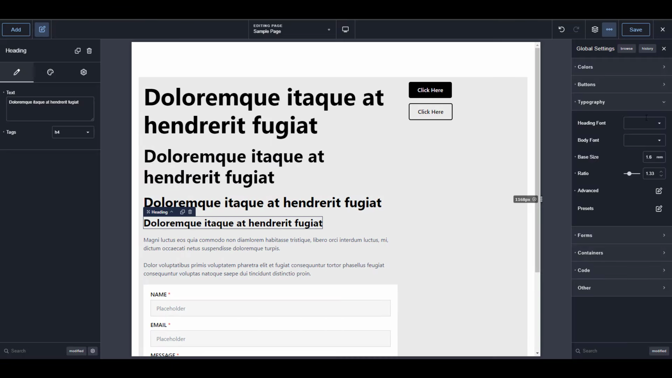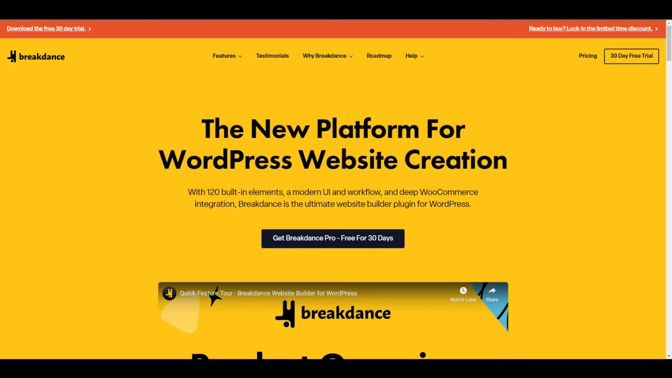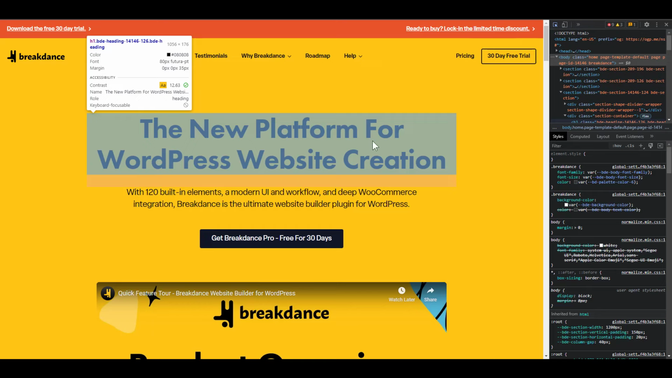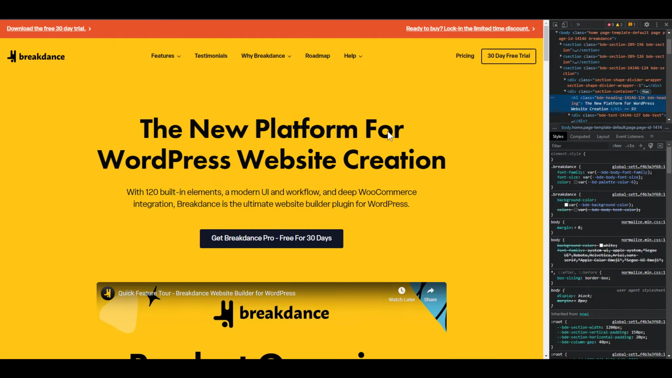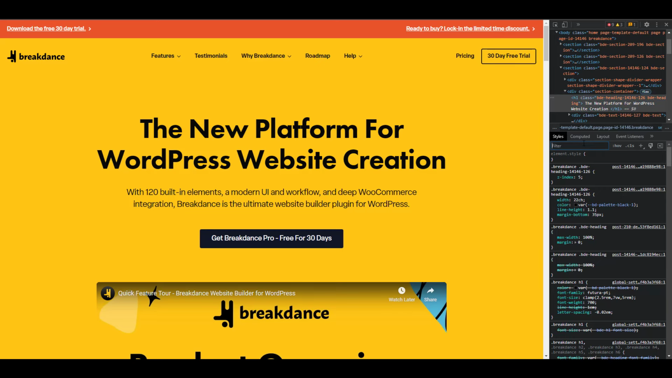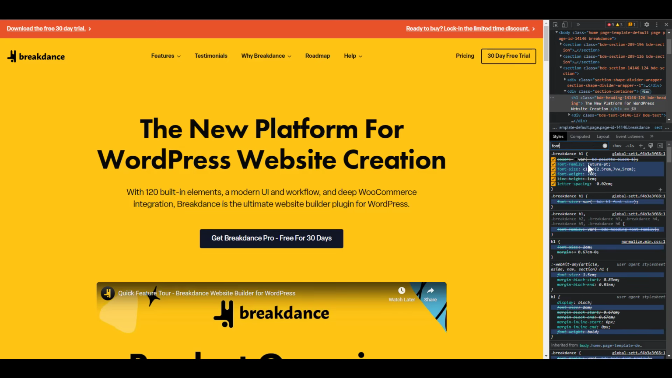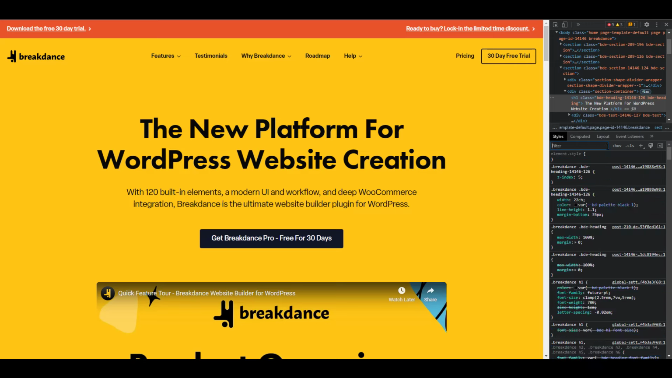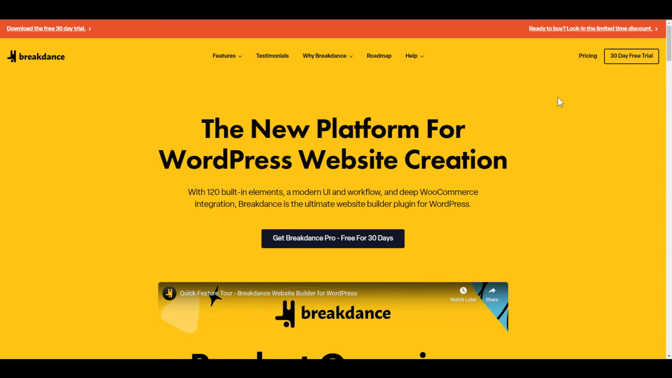Before that, let me just quickly change my heading fonts. Now the heading font for Breakdance uses Futura, and Futura is a custom font. So if I come here to check the font family, you see the font family is Futura. Futura is not a Google font, we don't have it, so we are not going to use it.